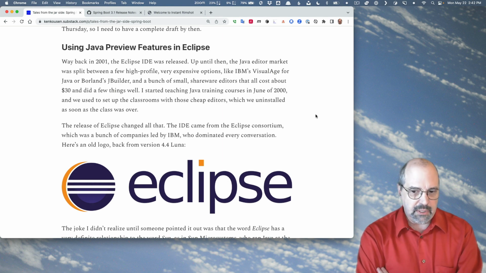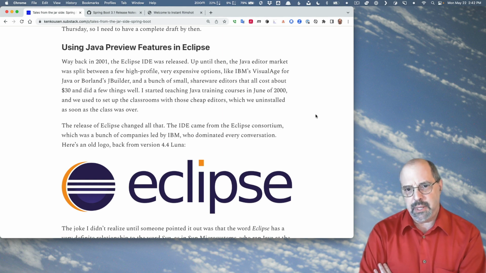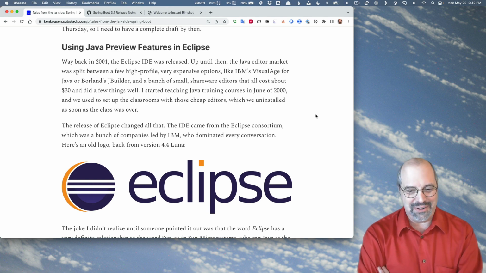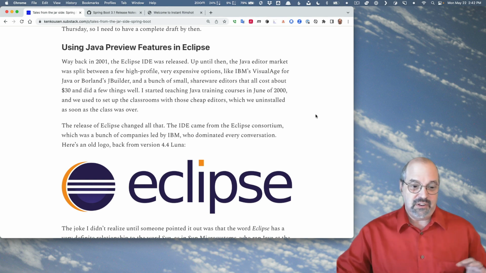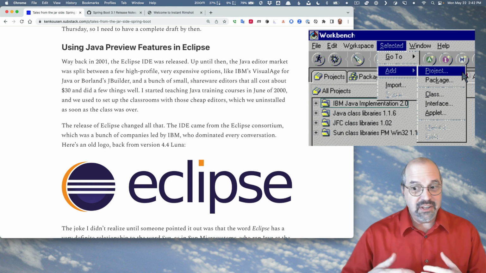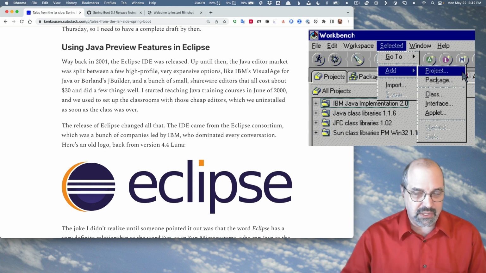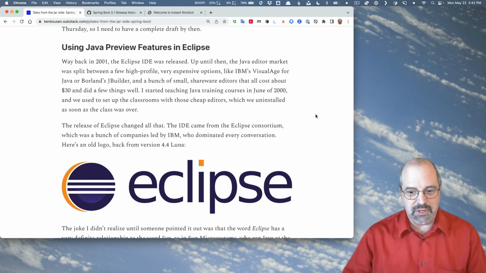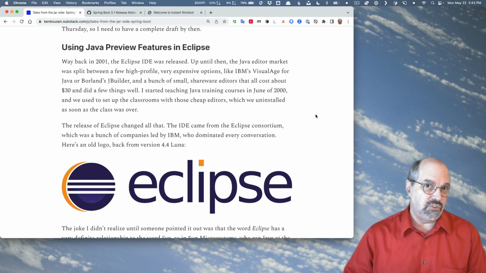Up to then, we used a variety of either shareware editors or a couple of very expensive commercial tools. The most interesting one was IBM's Visual Age for Java, which had an interesting color scheme and detached windows and didn't even have a repository exactly. It encoded everything and kept it in a binary file locally. So it was just very, very different. And some people had that. A lot of people used Borland's JBuilder, and there were a few others.